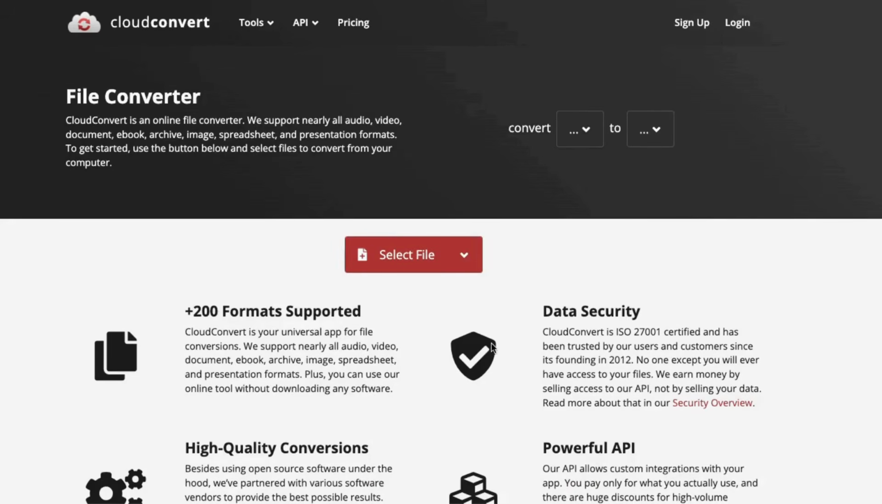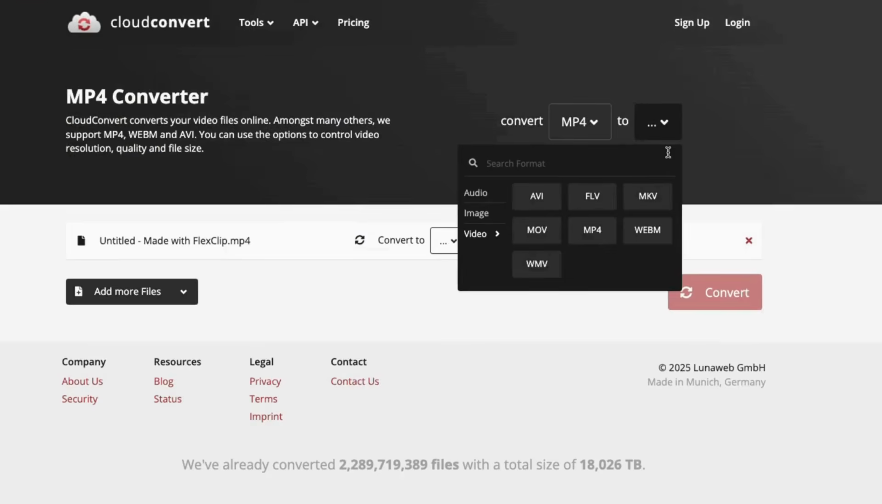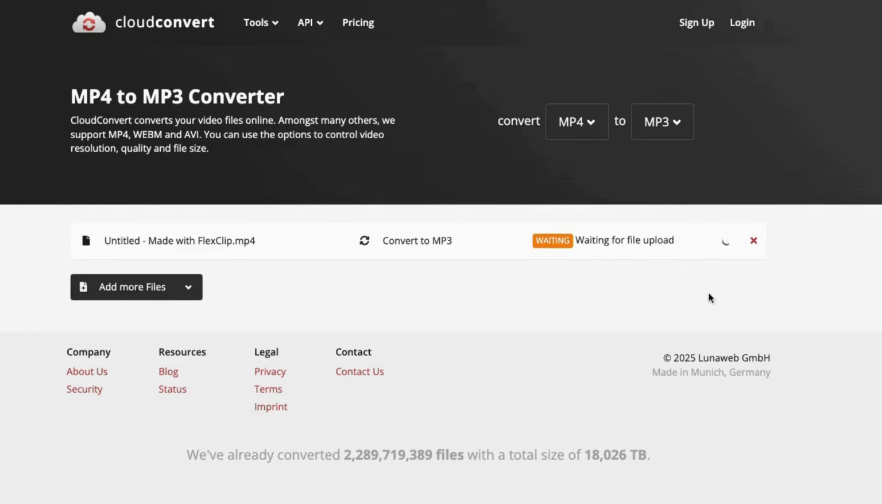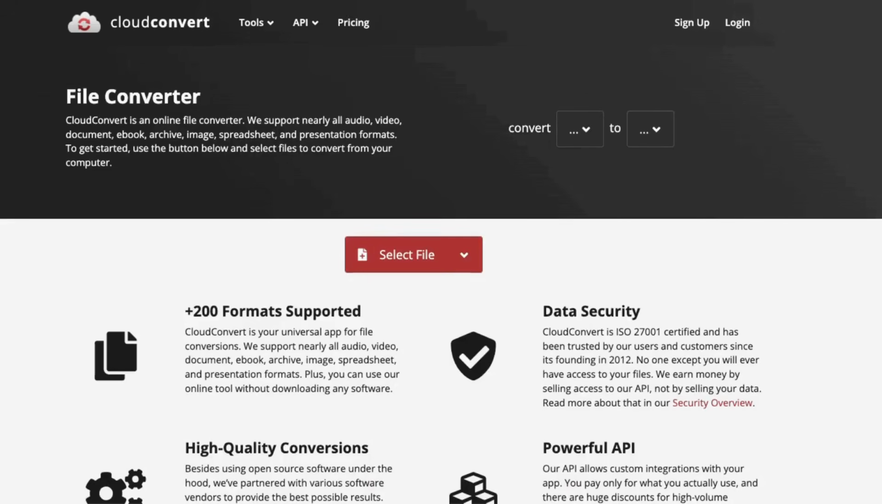So I have an MP4 recording file, but I need MP3. So I'll go to Cloud Convert. This is also free. You can see I'm not even signed in. And when it's done, you'll see this. So download it. Now I'll go to the next step.